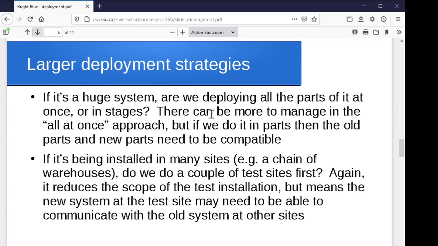If you've got a bigger system, something that's not a client-side app or a program on somebody's laptop someplace, if it's a big system with lots of different parts in it, are we going to try and deploy all of these at once, or do it in stages?